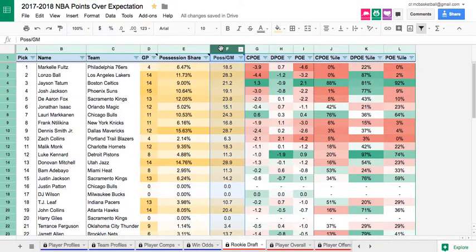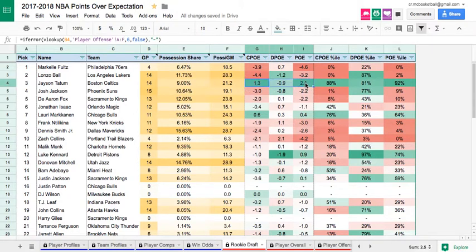Actually, no, wait. So this is showing offense and defense. This is just showing offense. And then we can go in and look at, we remember that CPOE we saw before, that's the offensive component, defensive component overall. And these are color-coded, so you can see that Tatum is playing much, much better than some of these other guys. And then we can also see the percentiles for each thing.